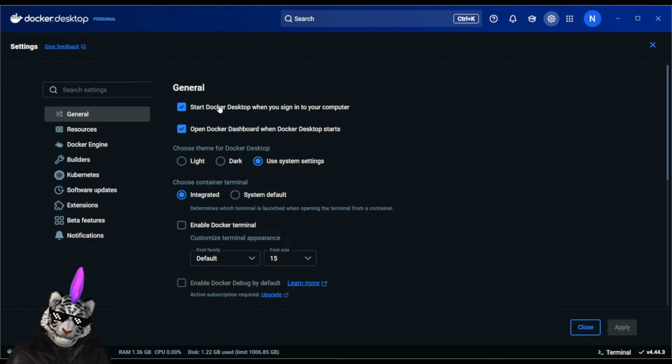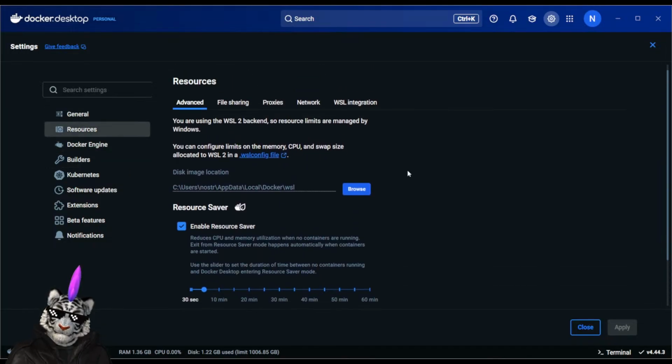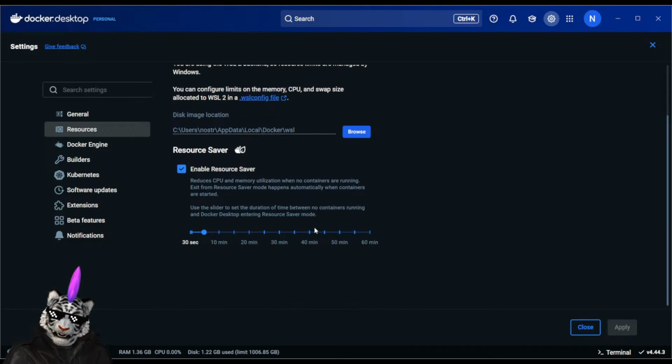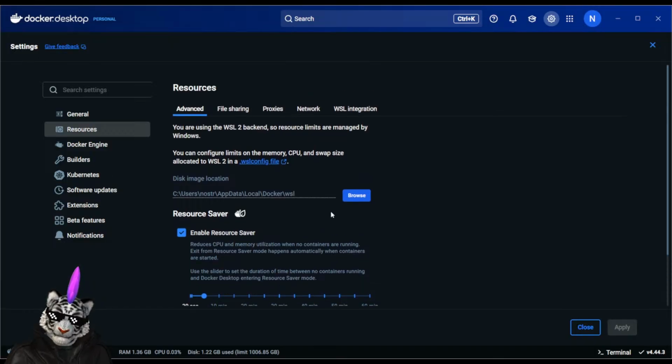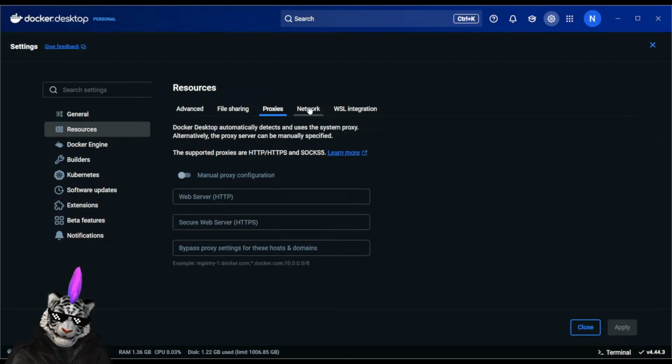Cool, so set this up, start Docker Desktop, open. I don't really care about that. Resources, yeah, it's gonna store. Okay, that's fine. We might need to bump that up. Directory sharing, bind mounted into containers, not gonna worry about that just yet.